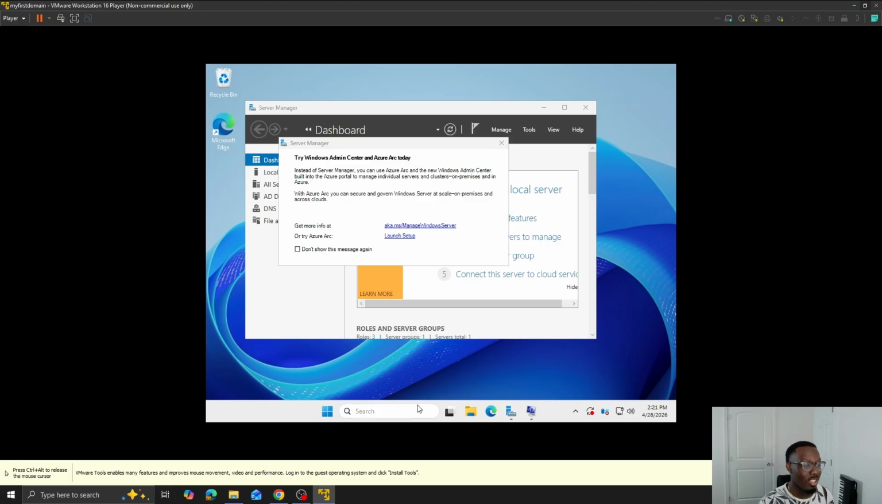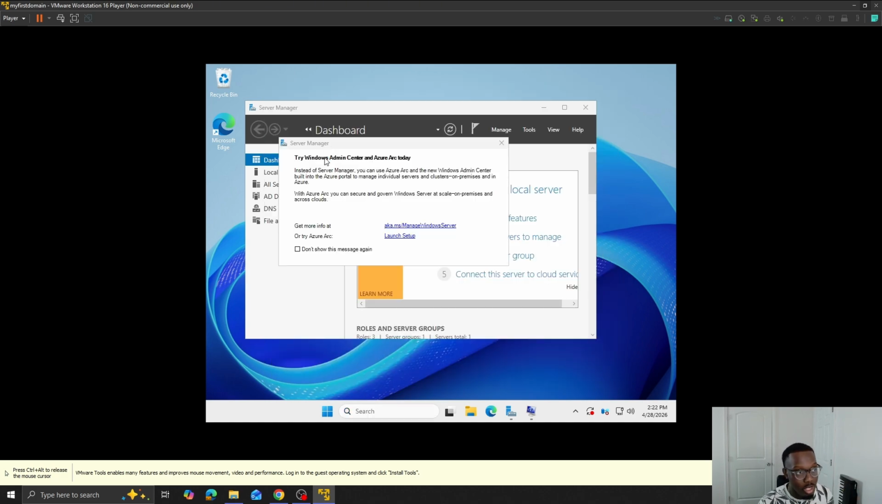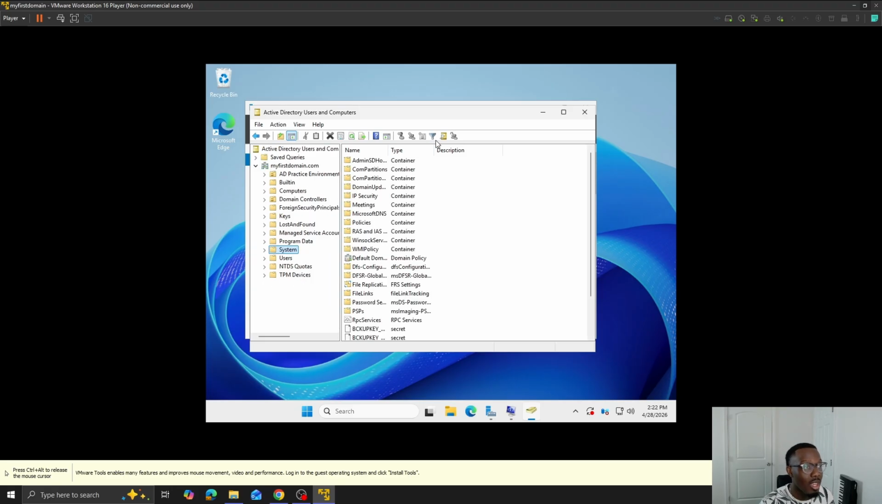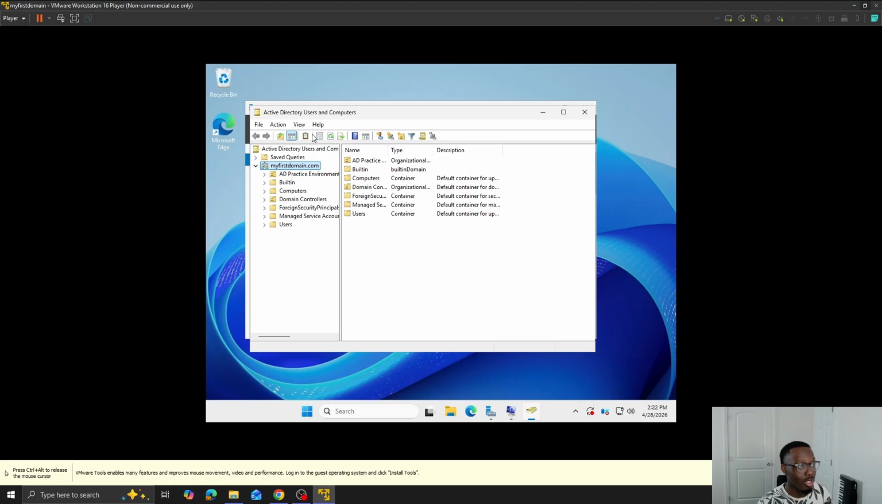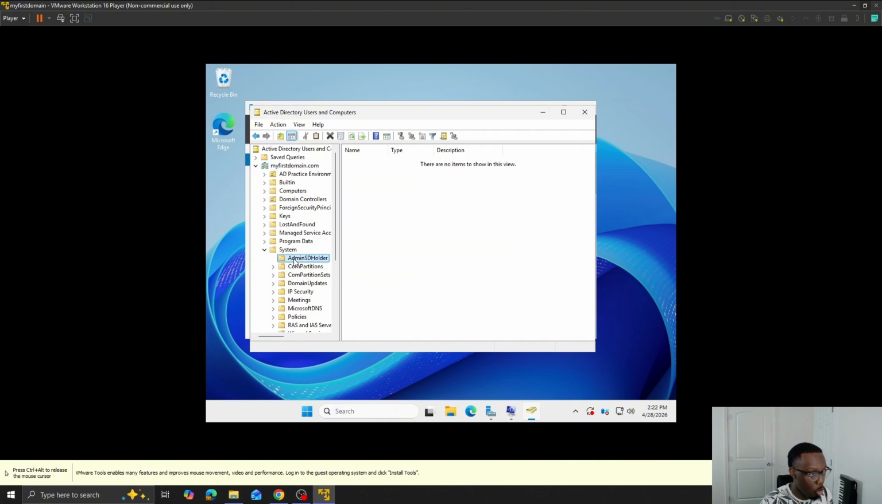What you want to do next is look for Active Directory Users and Computers. Once you click on there, usually it won't show the option. It's showing here because I've already done some work on it. But what you would want to do is go to View and Advanced Features. This is usually how it would look. If you click View and then Advanced Features, boom, it pops up just like that. From here, you essentially will just have to go under System and then AdminSDHolder.